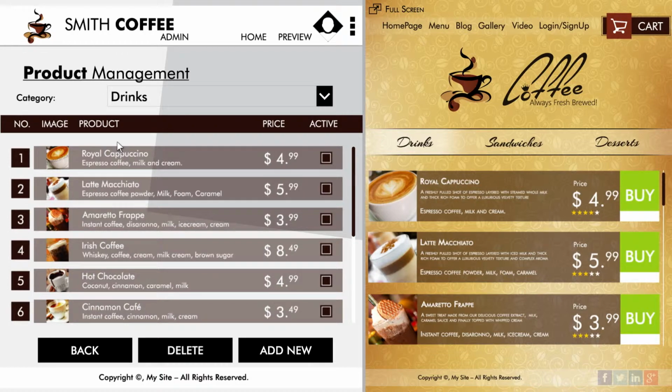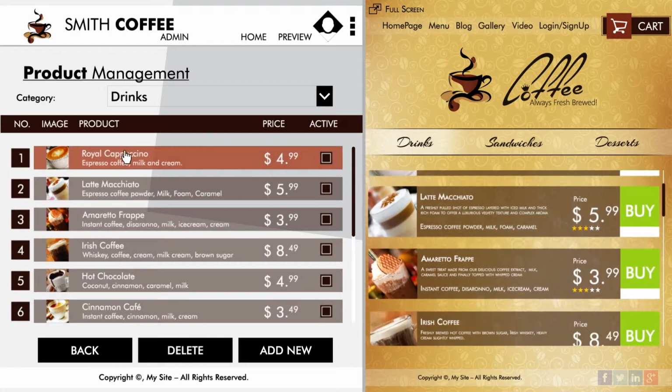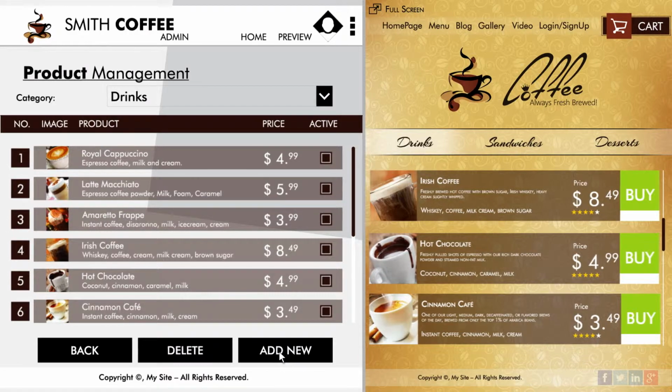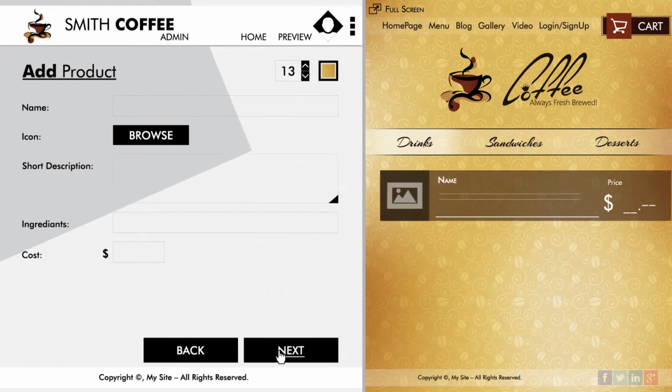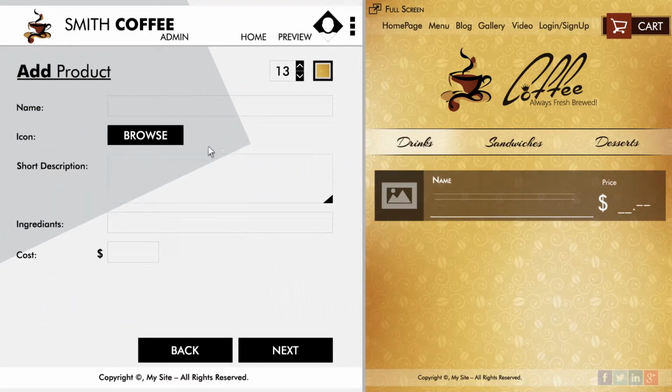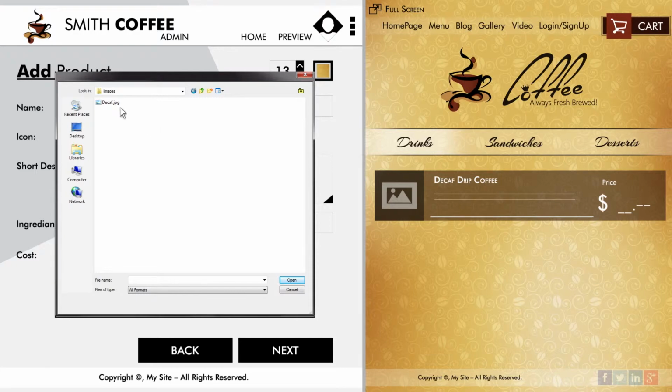When we click on Drinks, we can see a list of all the products as well as their price, description, and an active button to indicate whether something is available to people visiting the site. By hitting Add, we will be on the page where we can enter the information about our product. First, let's give our product a name. Then hit Browse to select an image which will show our product in the front end of the website.